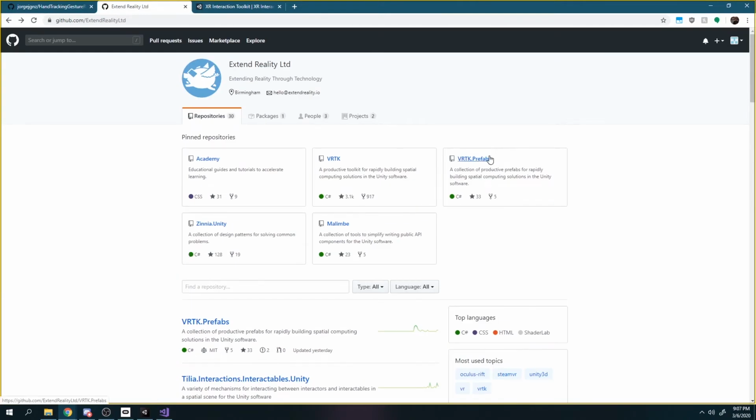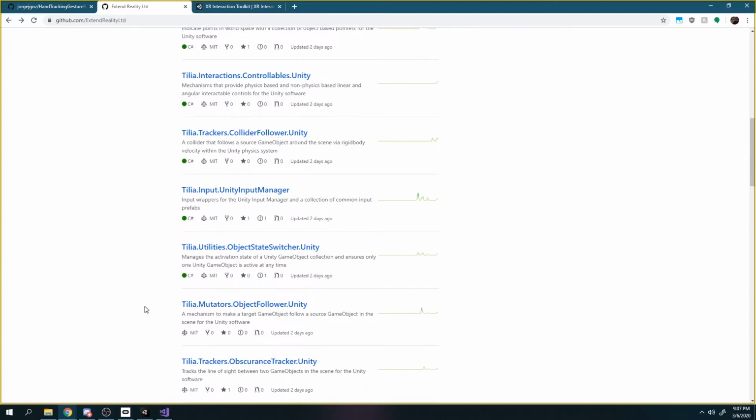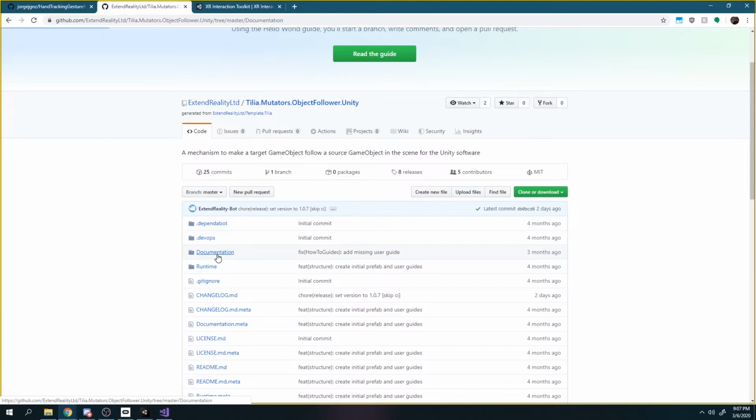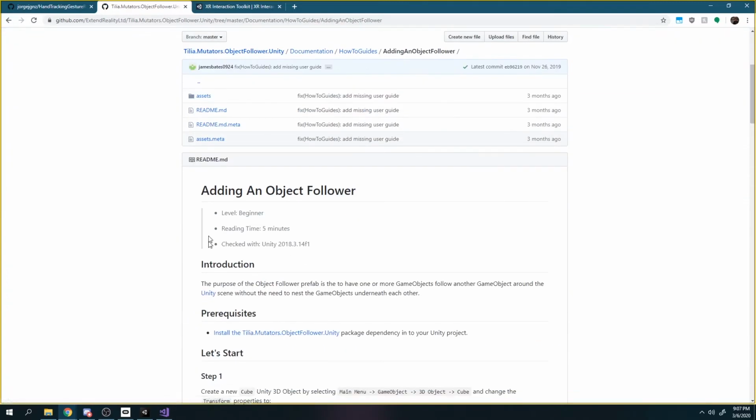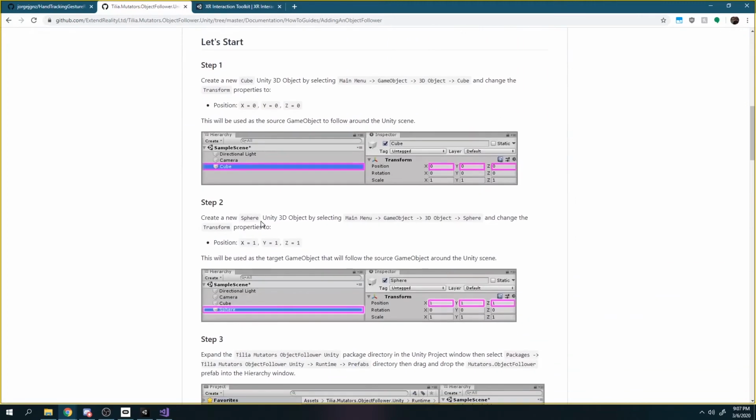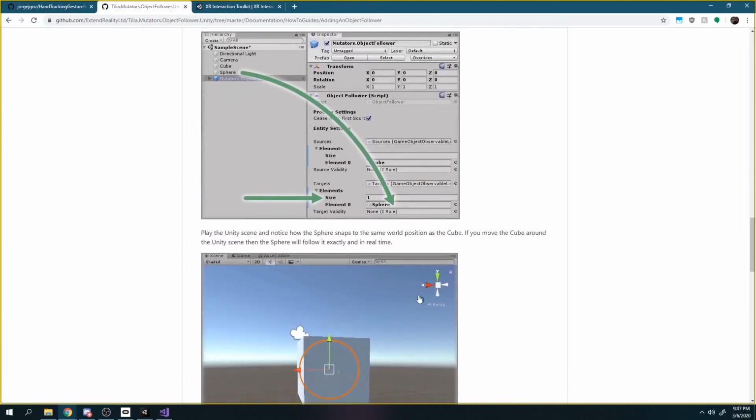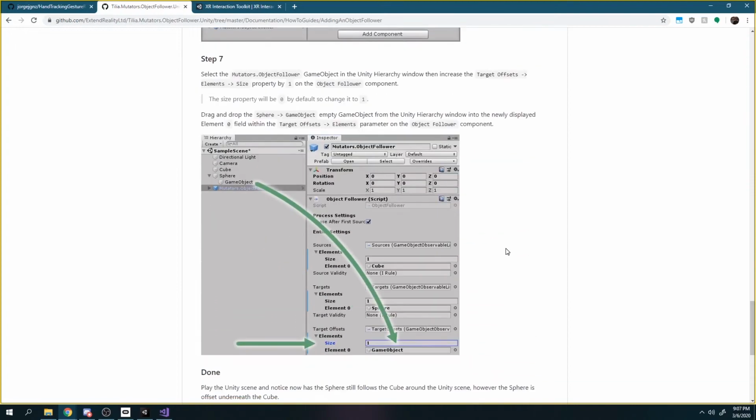They don't call it that here, they just call it VRTK prefabs. But further down, everything's got Tilia in front of it, and this is just the prefabs. Not all of them have documentation, but some of them do. For example, this object follower here, if we click in and go to the documentation, we can open the how-to guide, adding an object follower, and the README in here is in the very nice format they have for the Academy. There's everything you need to understand how to use object tracking with VRTK.